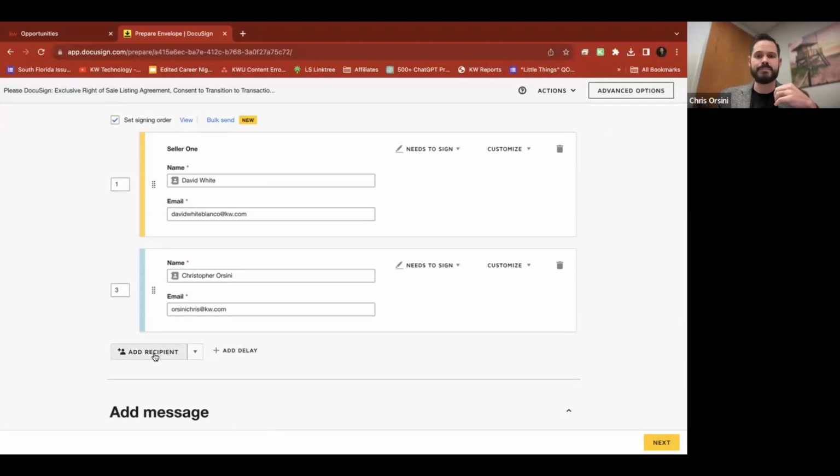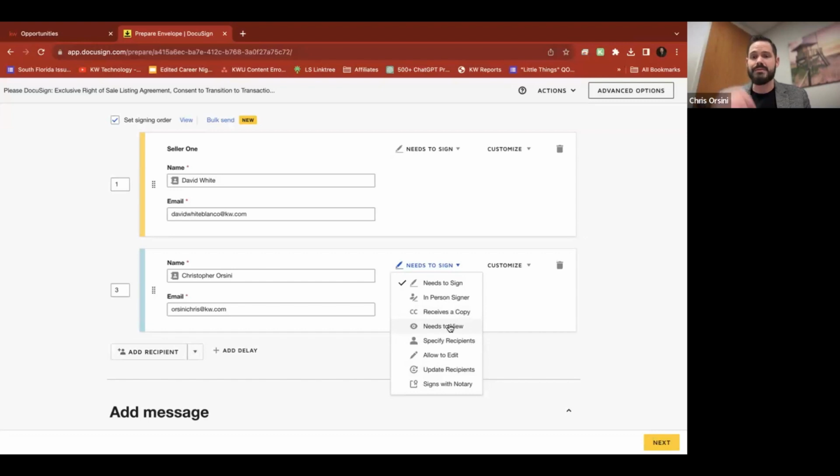Now, say someone needs to get a copy of this. Maybe you want your transaction coordinator to get it. Maybe their attorney wants to get a copy at the end of it. You can always add recipient, and then you'll notice we have needs to sign. I'll get to you in just a second, Ansh. And we can click that drop down, and we've got multiple options: receives a copy, needs to view, and other things. Just note that if you put needs to view, that is a required action, meaning it will not proceed to the next steps until that person views it. Receives a copy is passive. It just sends it to them, and then it's done.